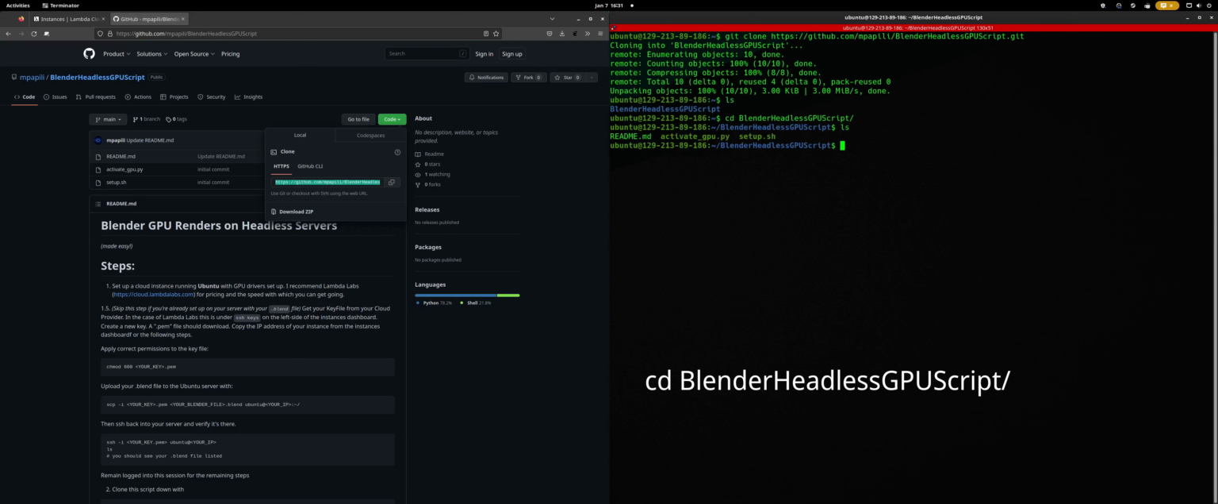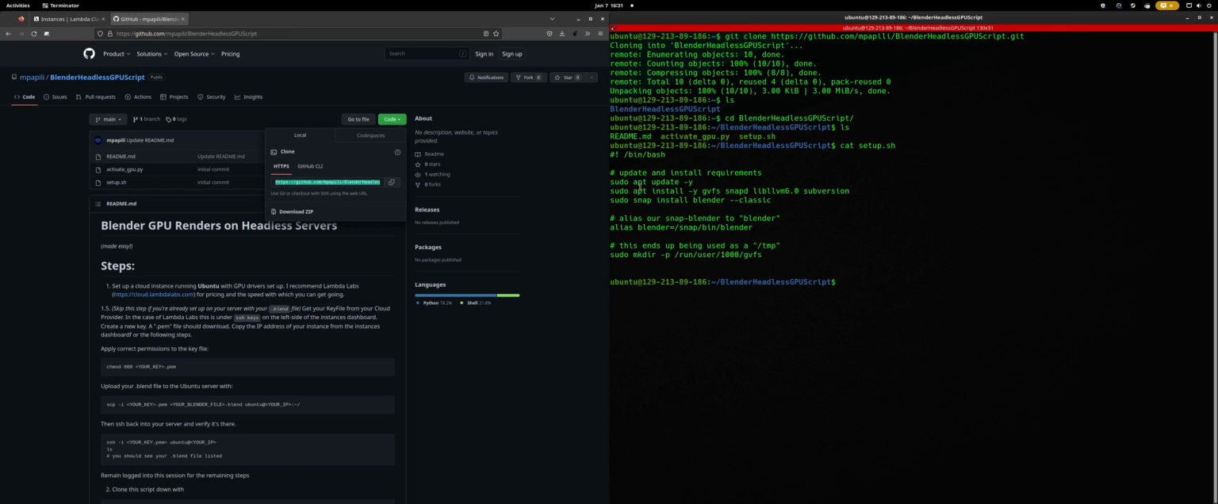And you've got 2 scripts here. They're both ready to go. The first one's going to be setup.sh. If you're curious what that does, it's very short, very simple. It's just going to update. It's going to grab a few required files that we need to run Blender. It's going to create this directory, which is used just as a temp directory placeholder. And it's going to alias blender to our snap install of Blender.